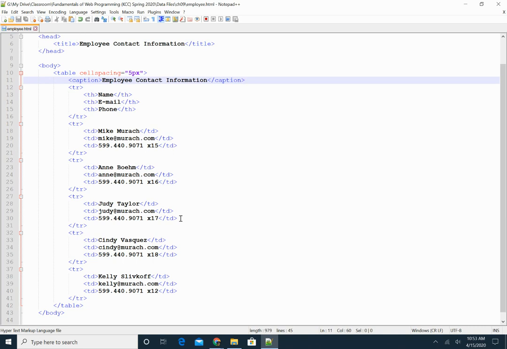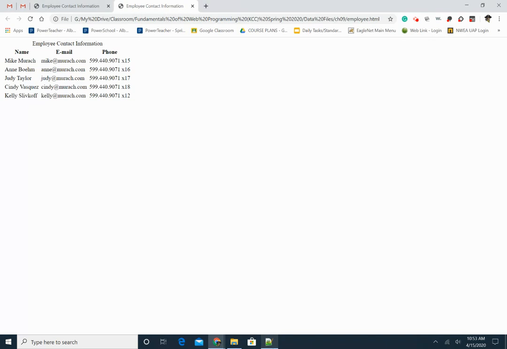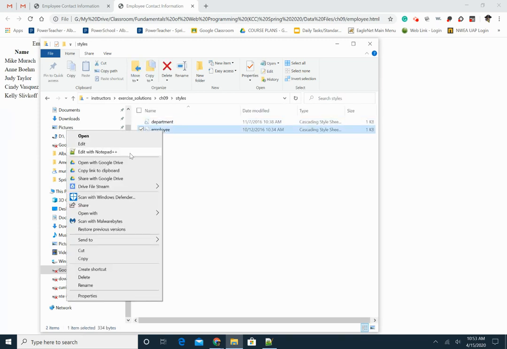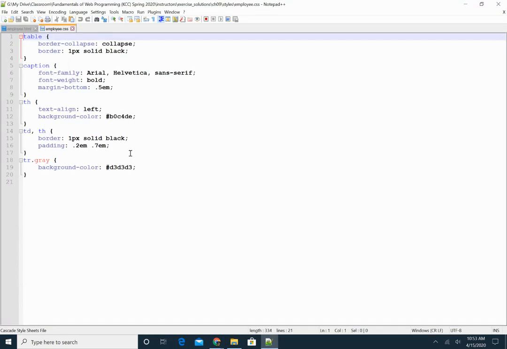All right, step 6, we're going to move into formatting the table. So now we need to open up our CSS. So go into Styles, Employee CSS, and open that up. Step 6 says, create a style sheet named employee.css.